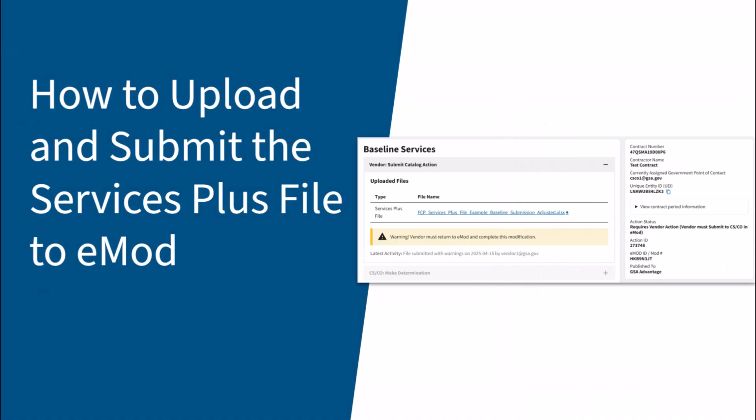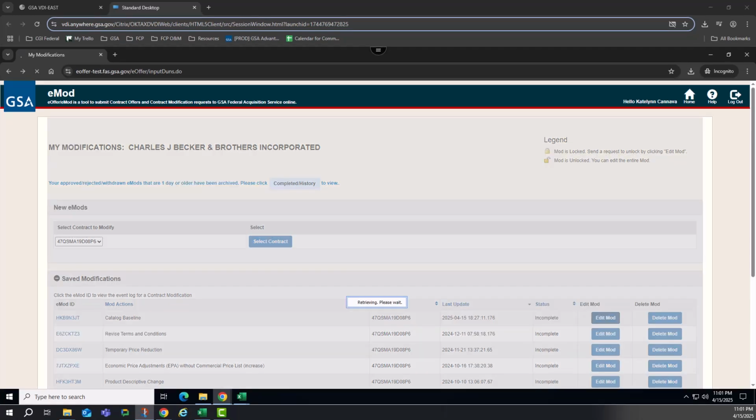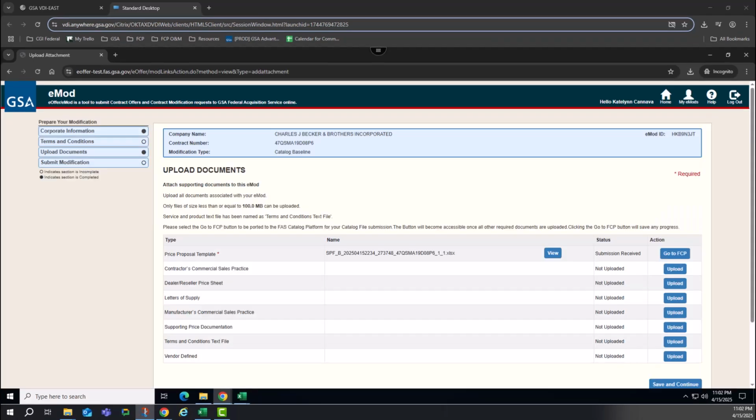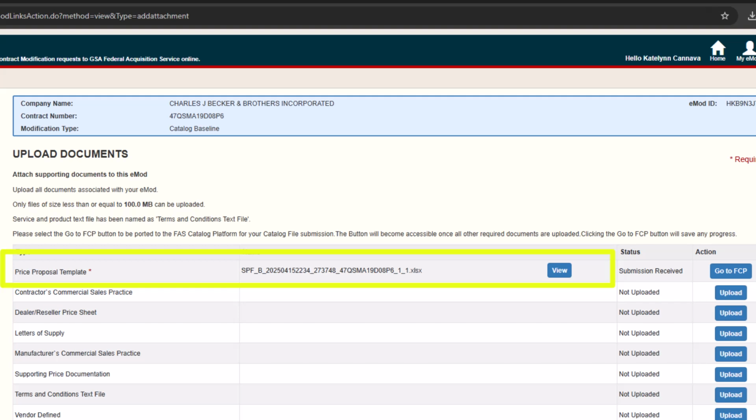How to submit the eMod modification. Navigate to eMod and to the modification linked to this FCP action. Press the Edit Mod button to open this modification for review and submission. In the Upload Documents section, the FCP Services Plus file submitted by the vendor displays in the Price Proposal template row. During the file submission process to eMod, FCP automatically performs the following.